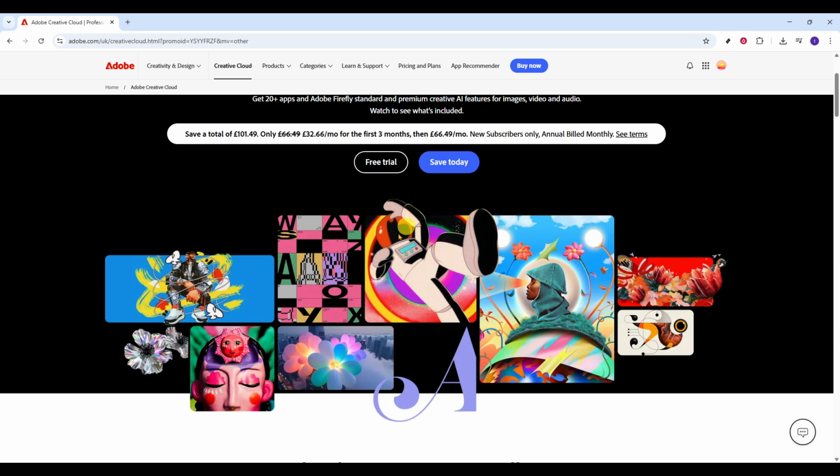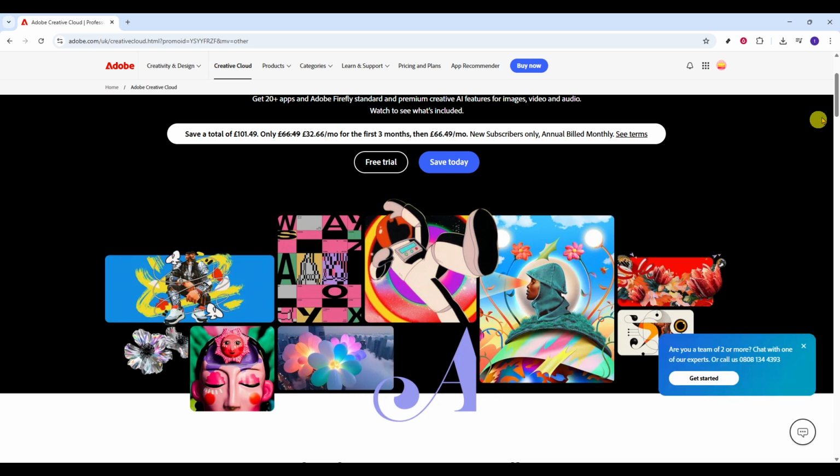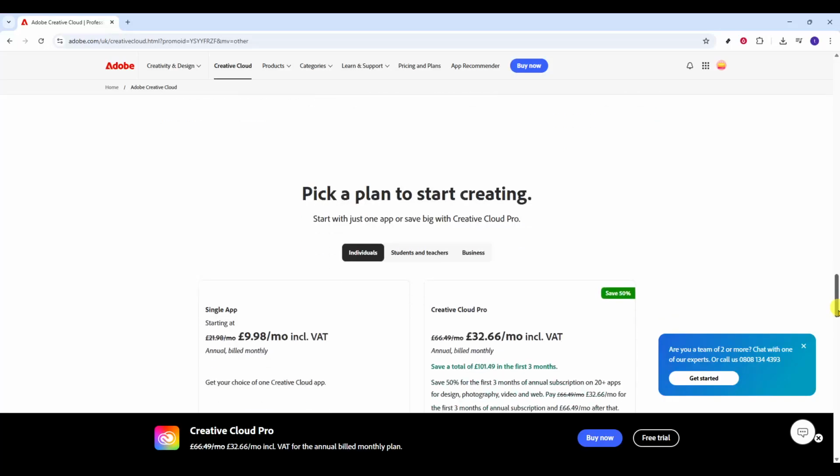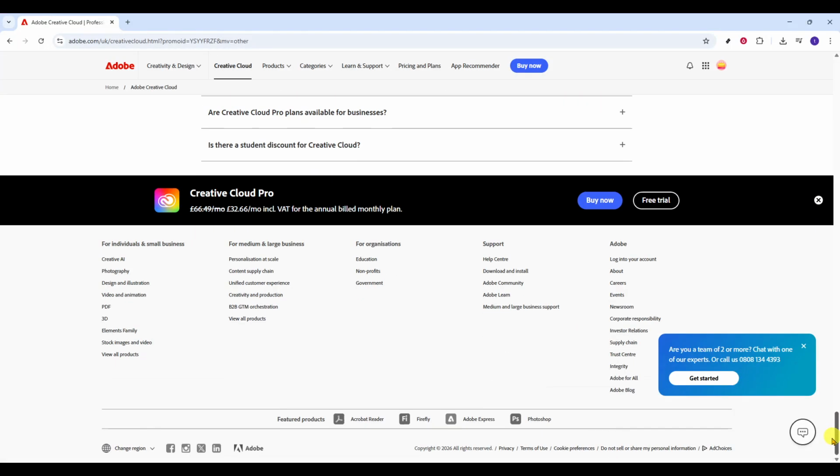Once the page loads, scroll all the way down to the very bottom. We're aiming for the footer, which is the section that spans the lower edge of the page. Depending on your screen size, you might need to keep scrolling past several promotional sections and help links to reach it. If you can't see the footer, try briefly zooming out your browser or closing any pop-ups that might be covering it. At the bottom left of the screen, look for the option labeled Change Region.